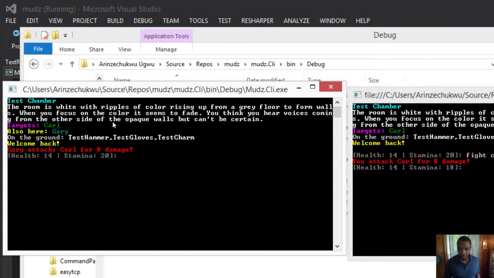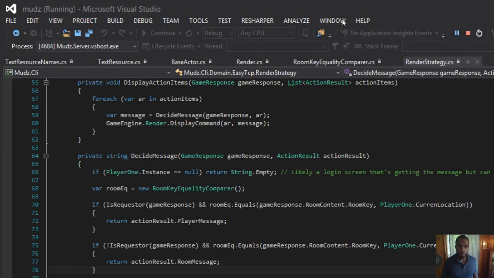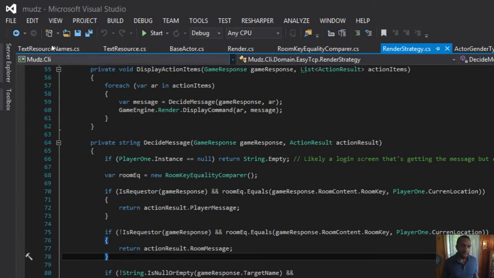So this is basically what we're looking at here with text resources. All these things that are messages, I'm going to have 3 of each. Again, one for the target, one for the player, one for the room. That's 3 of each message. And I don't want all those strings randomly attached to wherever the results are generated in code. So, let's go and stop that.